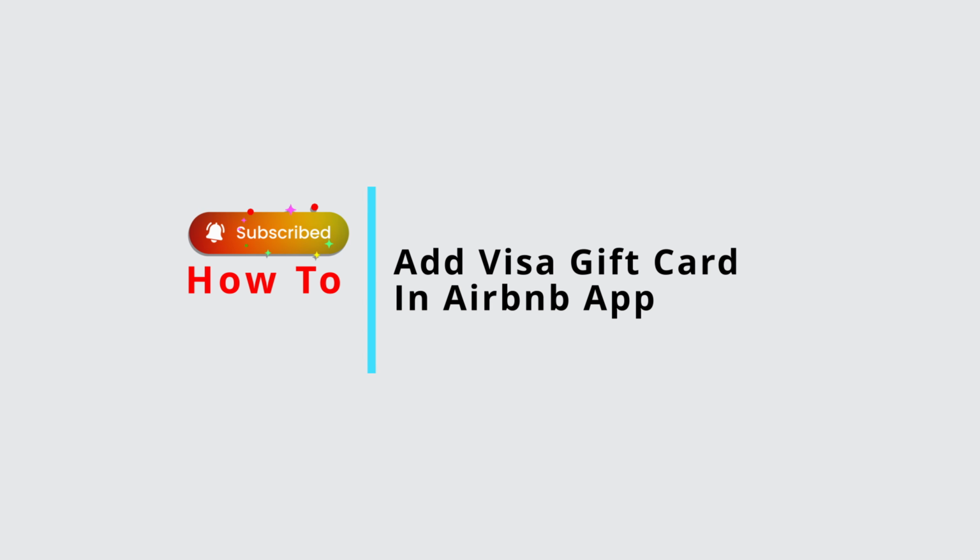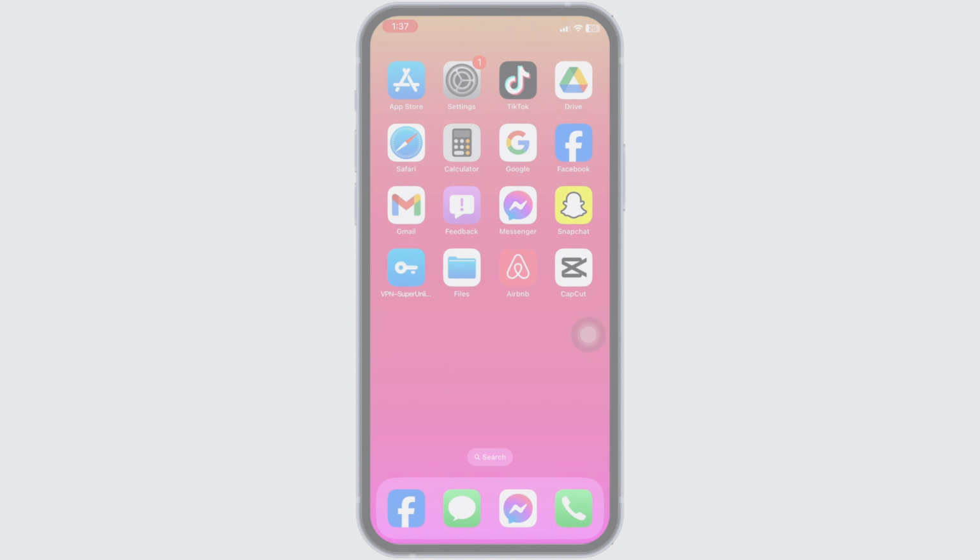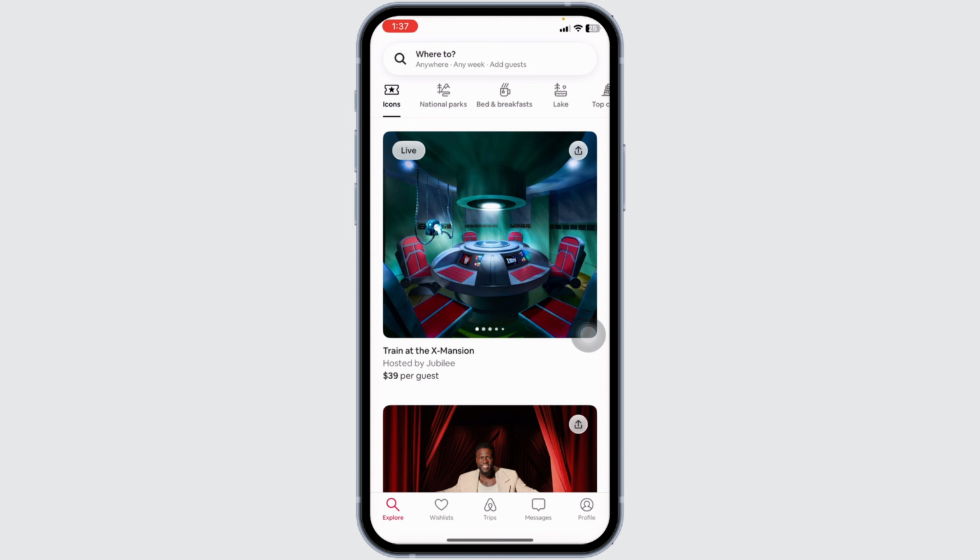How to add Visa gift card in your Airbnb app. Let's get started. Launch your Airbnb app. Make sure you have already logged into your account. You will land to the Explore page.